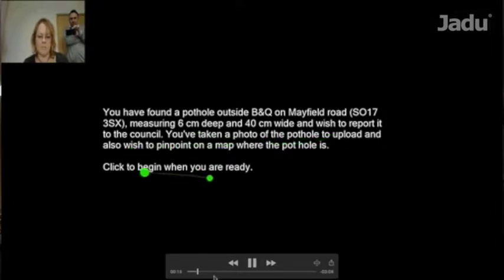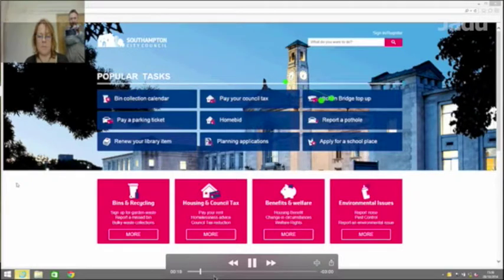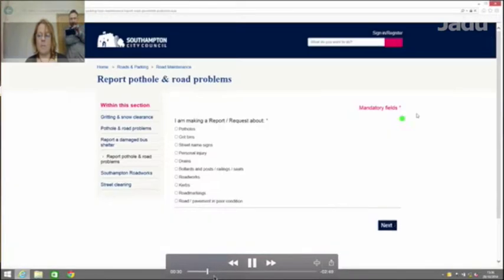While she was going through this, she was speaking through it as well at some point. As with most of the people who tried this out, they looked through all the top tasks. She went to find a report pothole, fine.